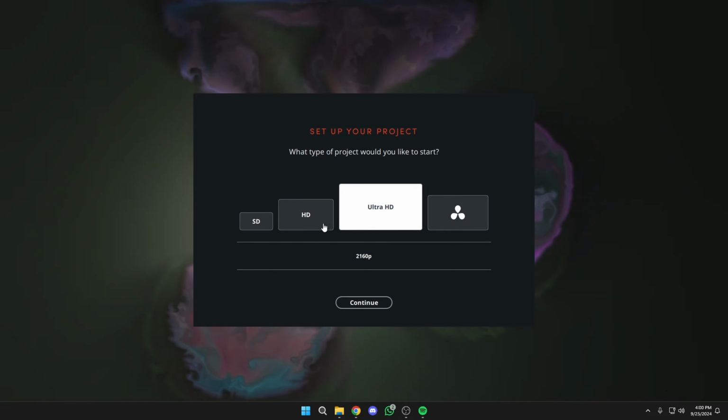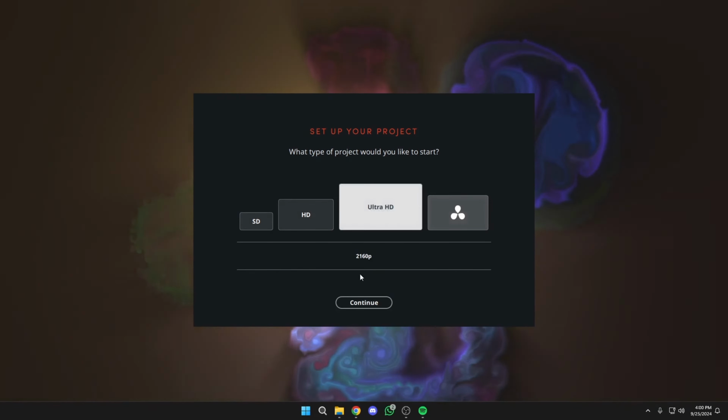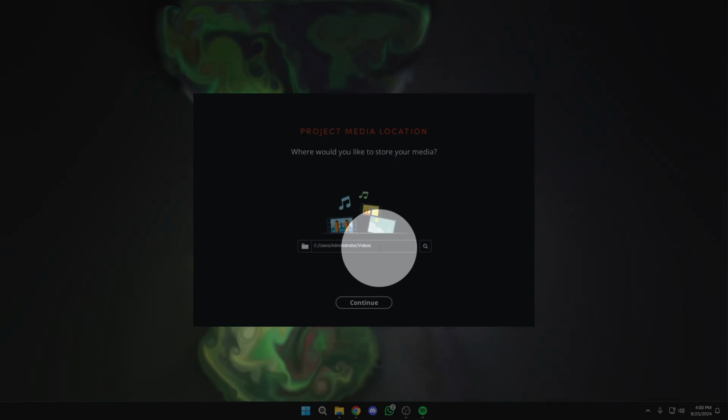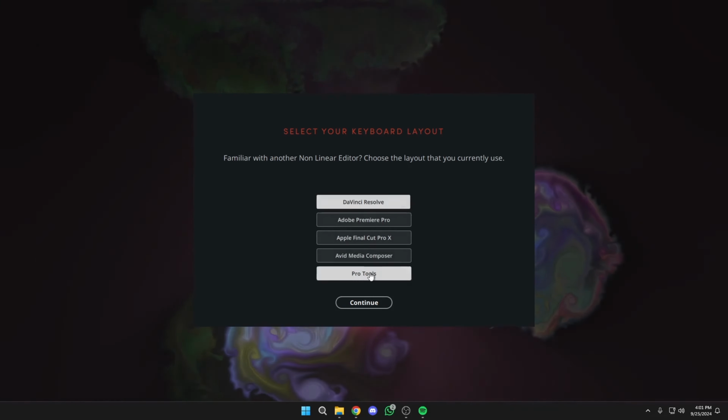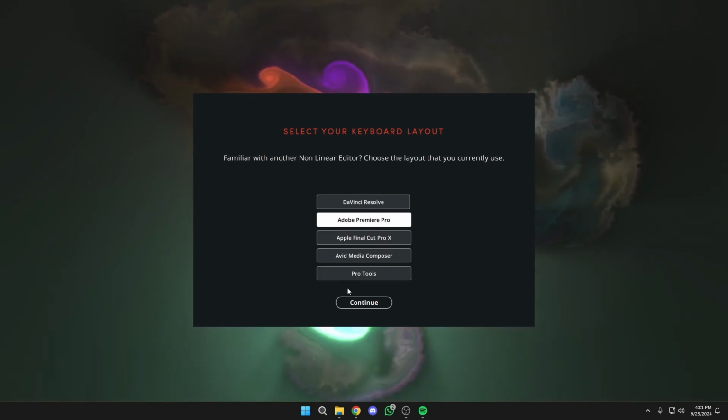Here you choose the video quality you want for your videos. Here you choose where you want the videos to be saved. Here you can choose the key combinations you used to use in other editing programs if you are already used to it.